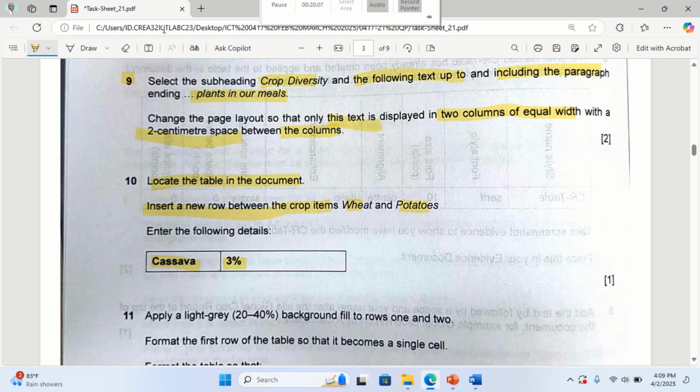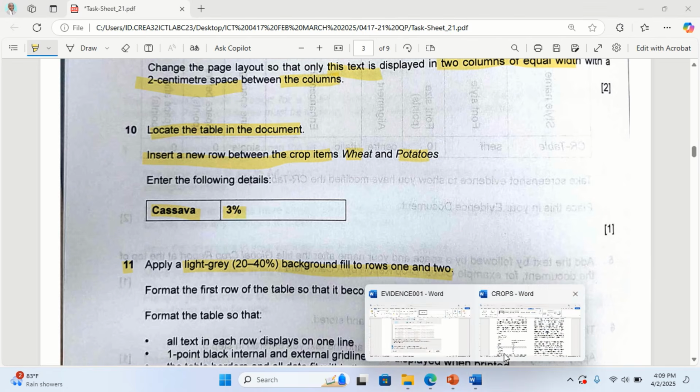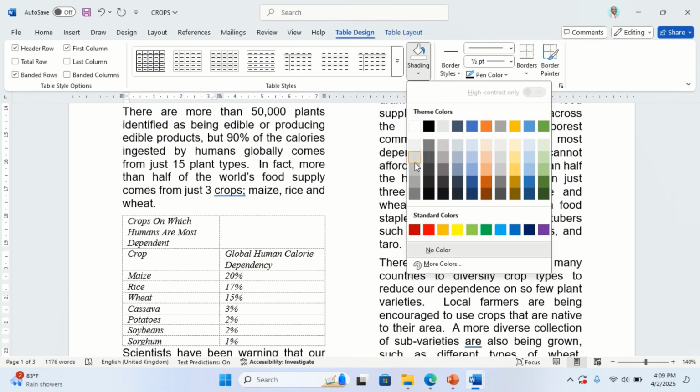Then thereafter, the question says step 11, apply a light gray 20% to 40% background fill to rows 1 and 2. So between 20 to 40 to rows 1 and 2. You just select rows 1 and 2, and then having done that, you can come to shading and pick any of these between 20 and 40. This is 25, so I will pick that.